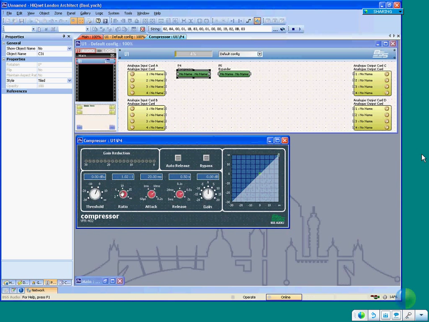So if it's set to 2:1, and my threshold is set to 0 dB, then when my input signal is anything below 0, nothing's happening. When my input signal hits 1 dB, 1 above 0, my output is 0.5. When my input is 4, my output is 2. It's always exactly half because it's a 2:1 ratio.